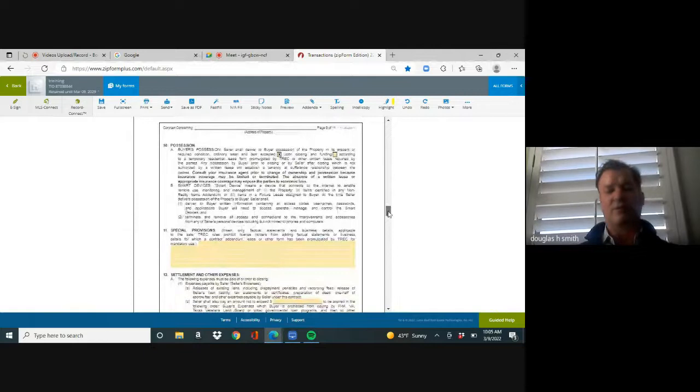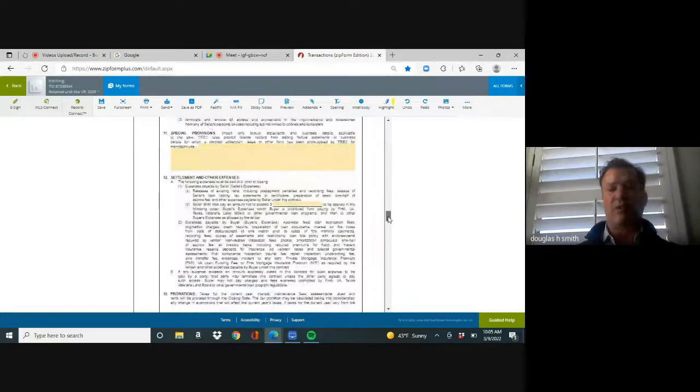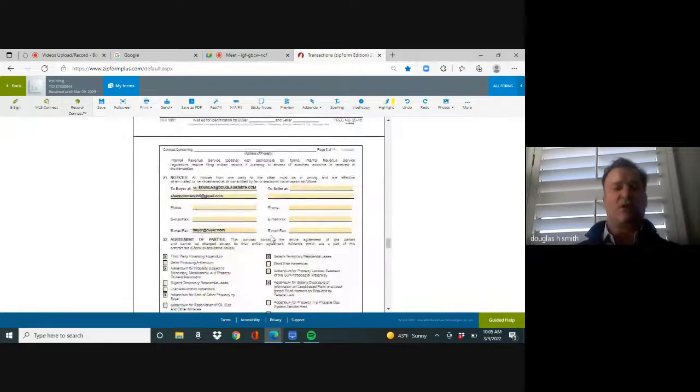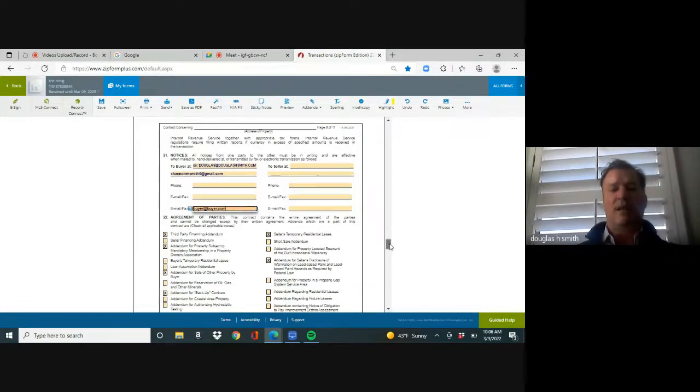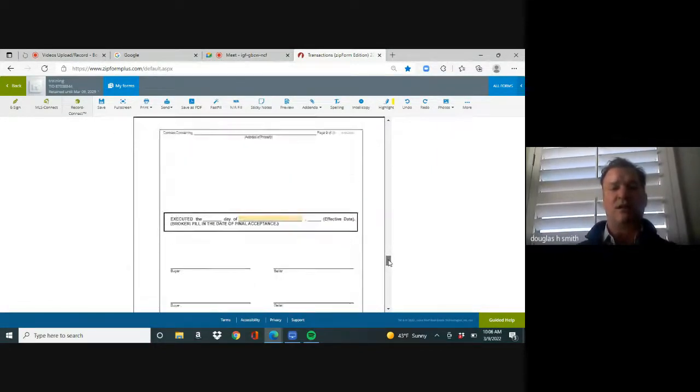Paragraph 10 is that you're going to move in the day of closing and funds. Paragraphs 11 and 12 aren't applicable. Make sure that you got the right email for the buyer, and then you basically tell them to initial every page and sign it. Again, that signing is going to be on page 9.